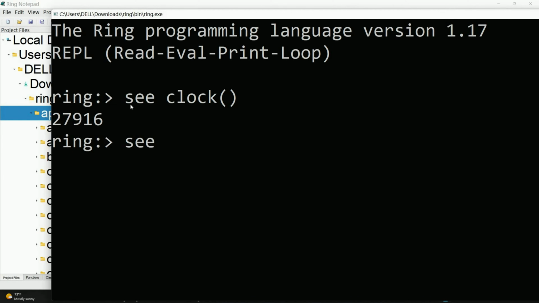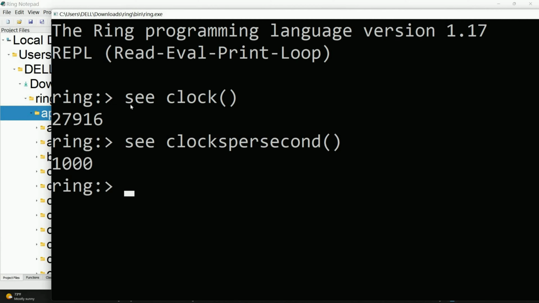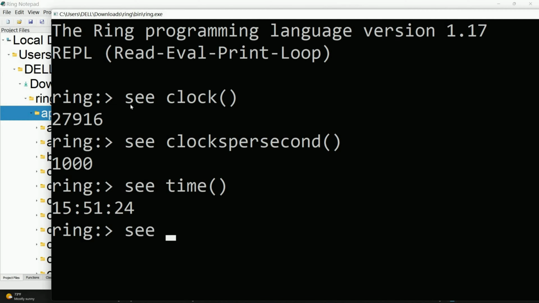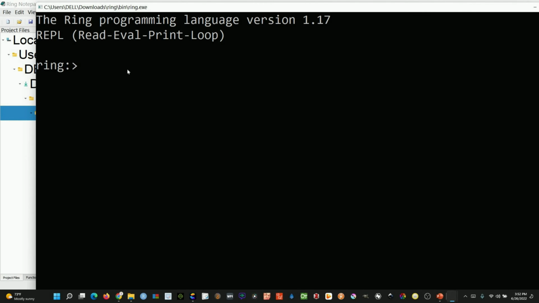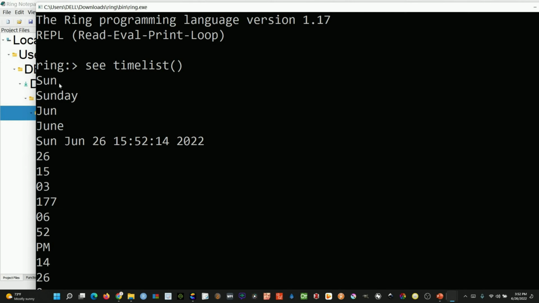You can use the clocks per second command to see the number of clocks in 1 second. The output it shows is 1000, which means there are 1000 clocks in 1 second. If you want to see the current system time, use this command. To print today's date, use the cdate command. This command will give you details about time and date in the form of a list.